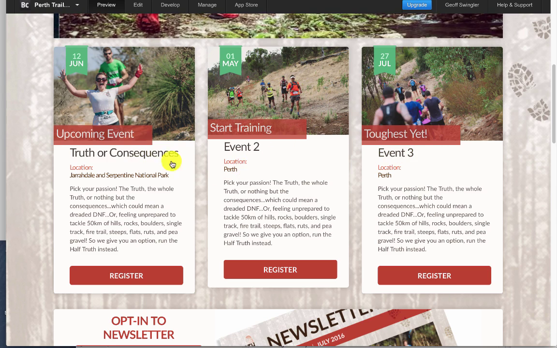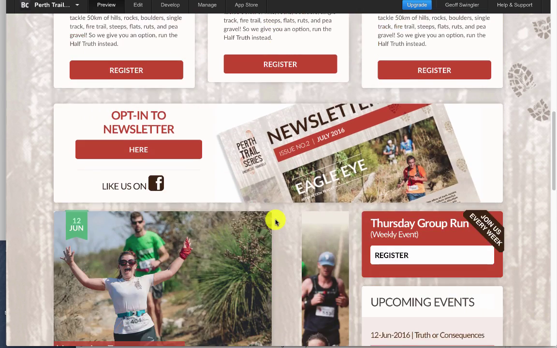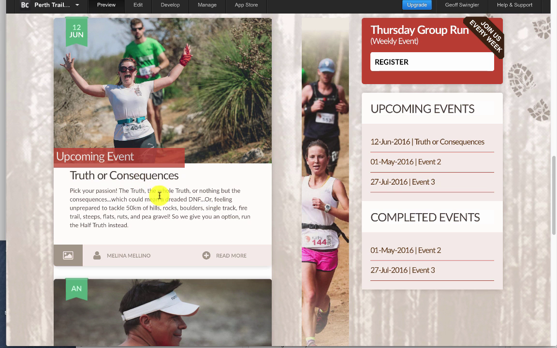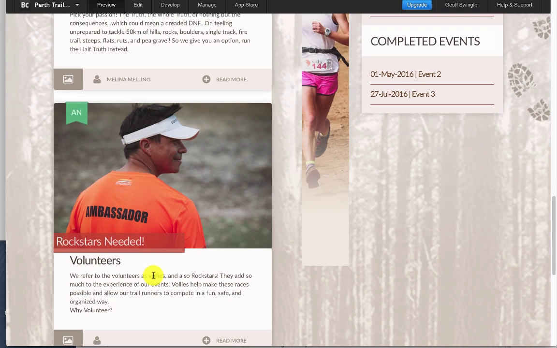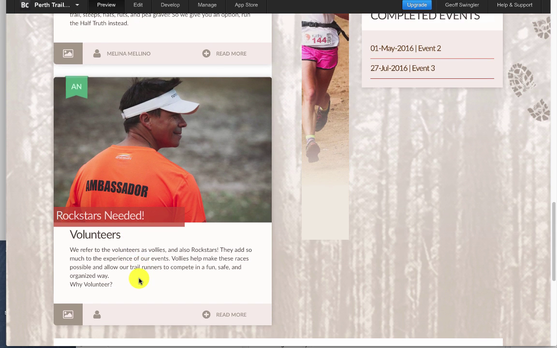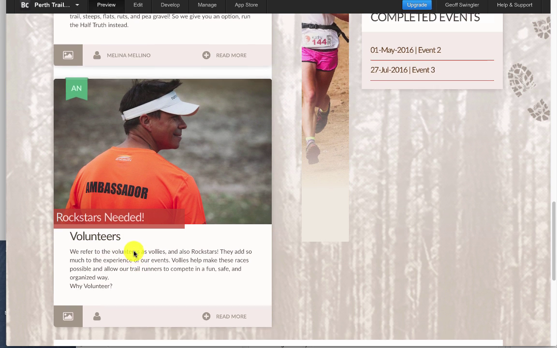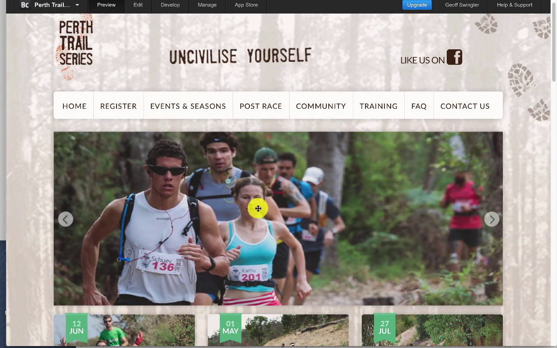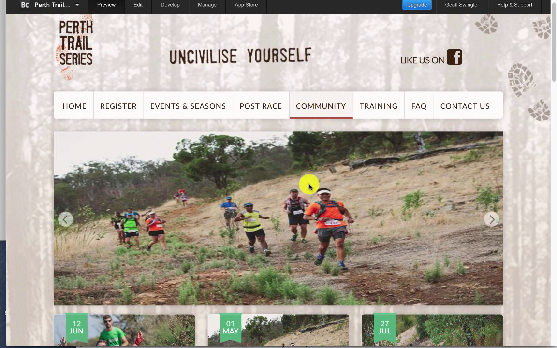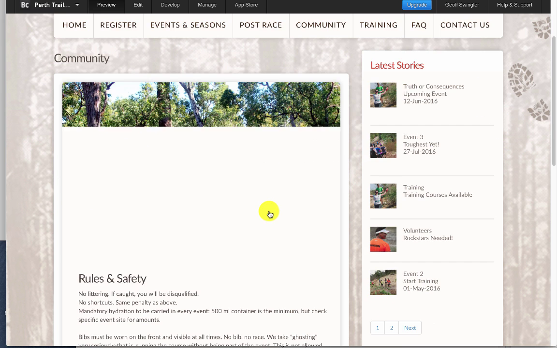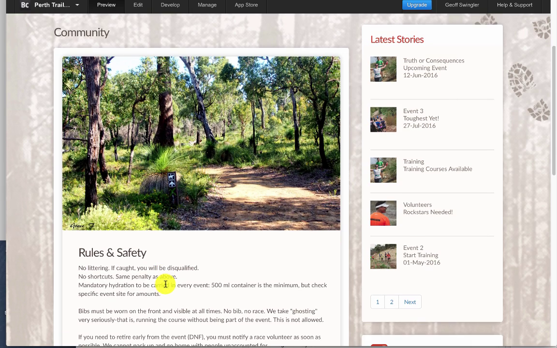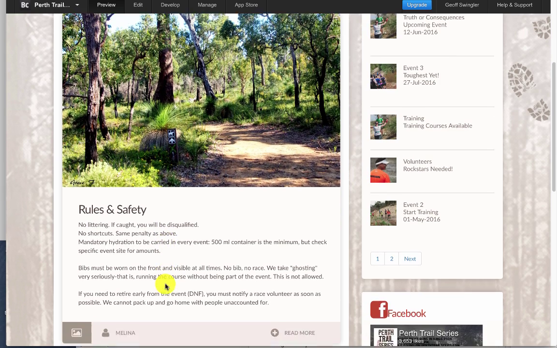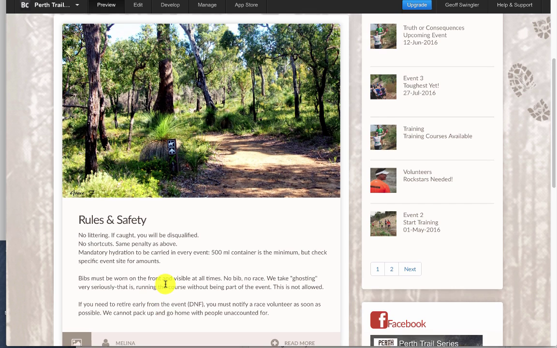Now if we go to our home page, you can see all of those elements that we just talked about, Event 2, Event 3, Truth and Consequence, and then down here, same again, Truth and Consequence, Event 2, Event 3, and it all depends on how you classify the item as to where it goes. The items are actually also used for page content. So Rules and Safety is also an item within the blog web app. It's just classified differently to display differently on this page.